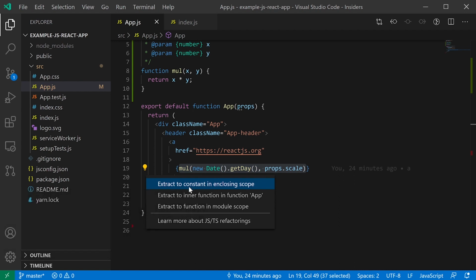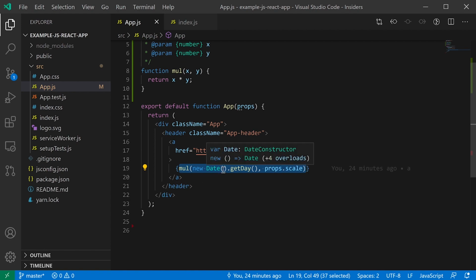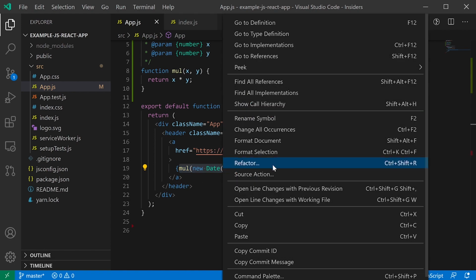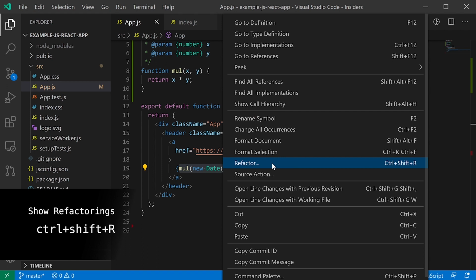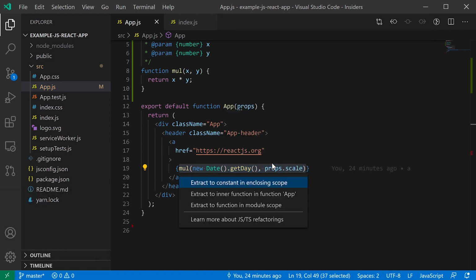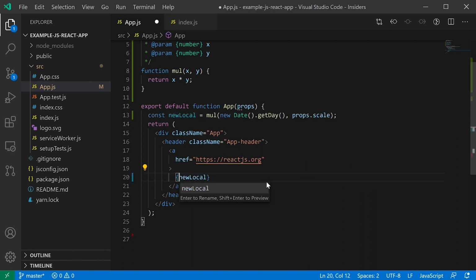So we have extract constant and extract function. Now I can also see these refactorings by right-clicking with the selection and going to the refactor menu here, which is bound to Control / R. I get that same list of refactorings. The one at the top of the list is extract constant. So let's go run extract constant.